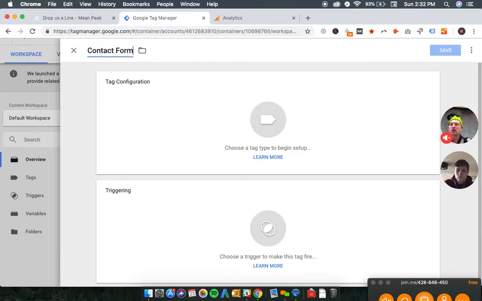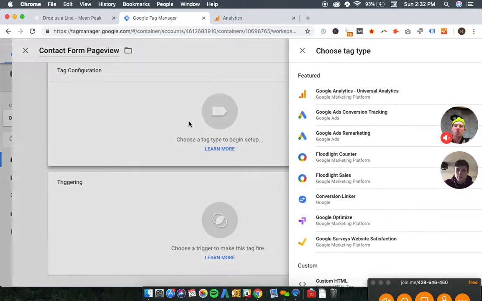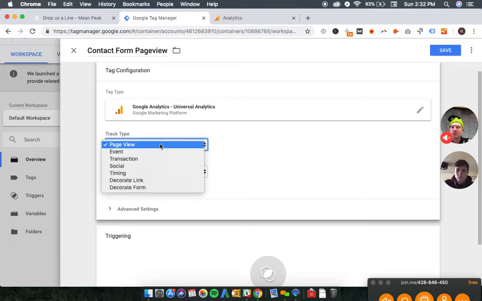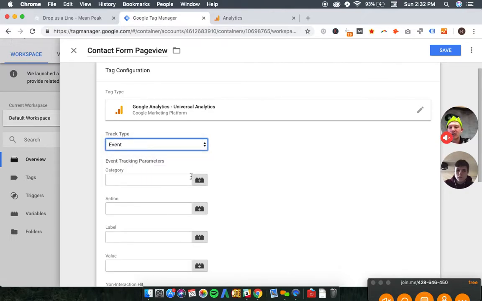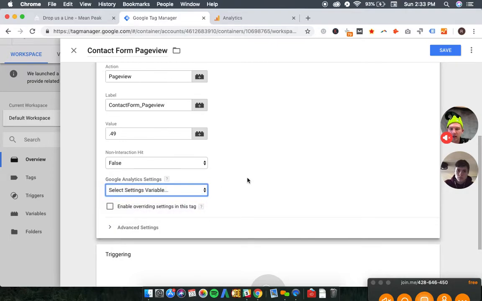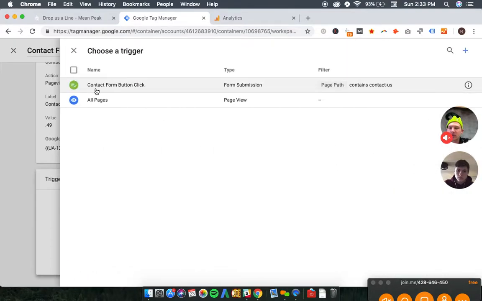Contact form page view. And we're going to fire an event. So we're going to say Google Analytics. And yeah, something's going on with Google Tag Manager today because it's super slow and a lot of the data that I'm expecting to see just isn't there. But contact form, page view, contact form, page view, value 49 cents. And we're sending that there.